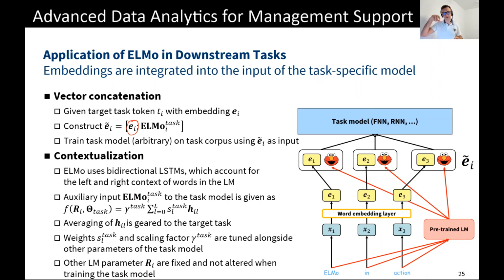So here it's important that you relate this slide to the previous slide, where we have ELMo_i^task, which I explained before. And I explain it again here, just a little bit more concisely. ELMo_i^task is a function of the embeddings R_i, which are the raw embeddings in ELMo, the first bidirectional LSTM hidden states, and the second bidirectional LSTM layer hidden states, plus these task-specific parameters, gamma^task and s_l^task.